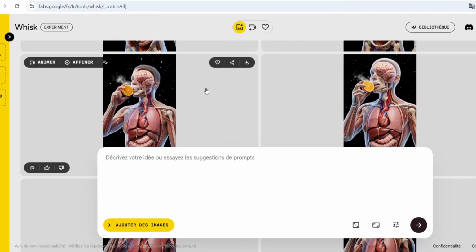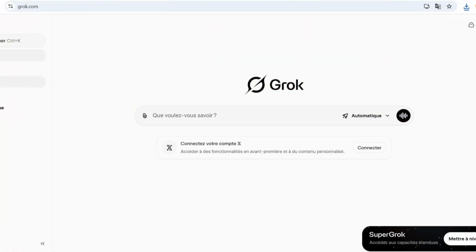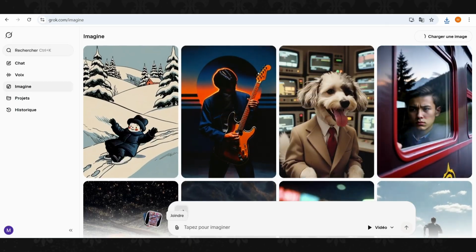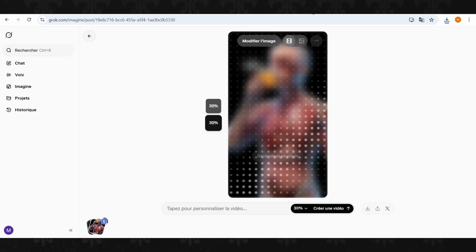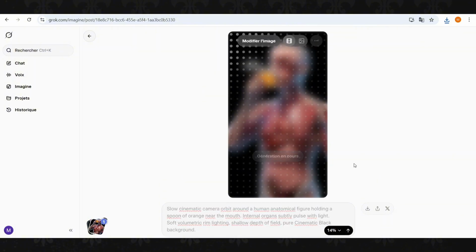After downloading all of them, it's time to turn them into videos or scenes. Here we will use Grok. Sign up, go to Imagen, then upload the first image. After that, go to ChatGPT and copy the first prompt related to the first image, the video prompt, and paste it in the video prompt section. After that, you will find that Grok has created a beautiful animation for the image.